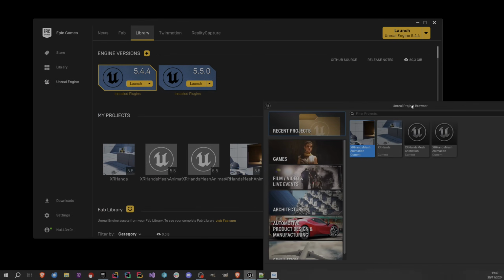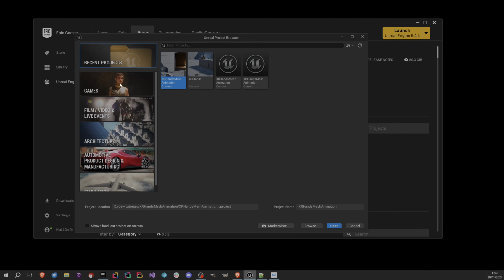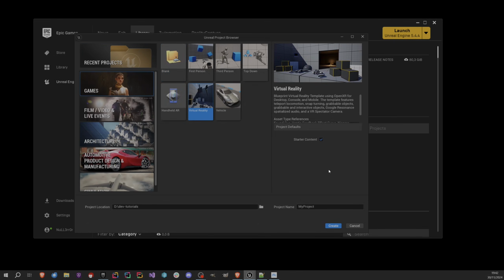Once we are inside the Unreal Engine project browser here, go to Games, go to Virtual Reality with the starter content, and this is the path where I'm going to create the project. I'm going to call it XR Hands Animate Mesh Animation, which I probably already have. Then I'm going to call it EN. It says the project name is too long. Then I'm going to call it Mesh Animate 2, which should be fine. And then create the project.